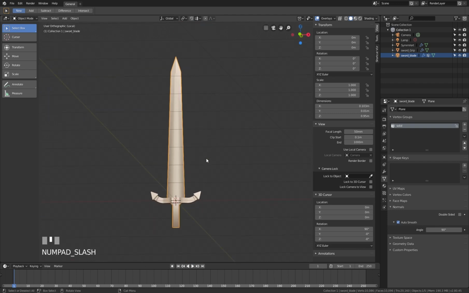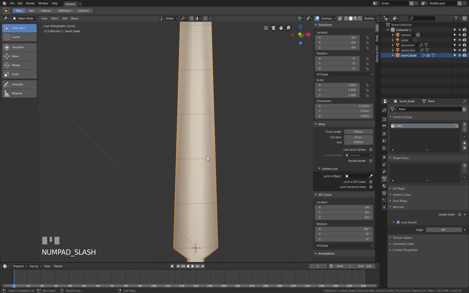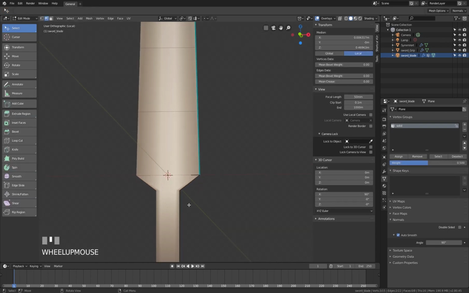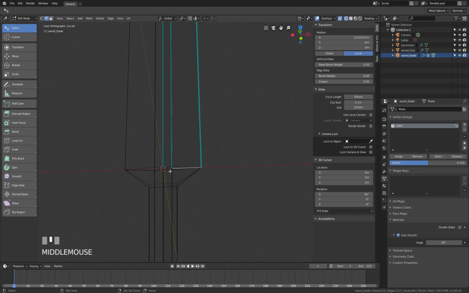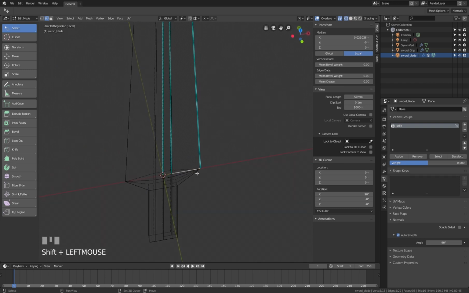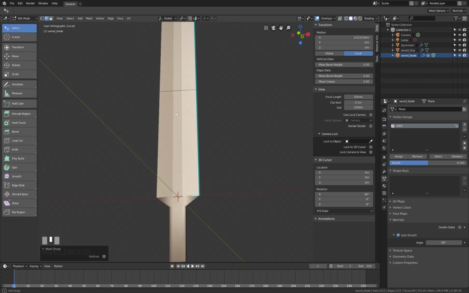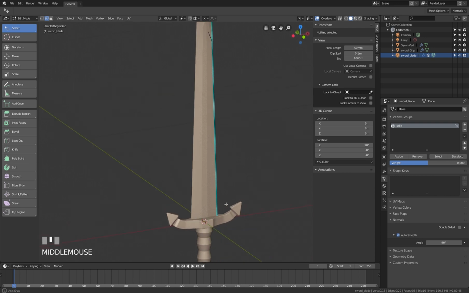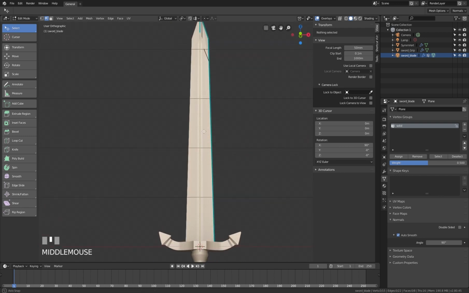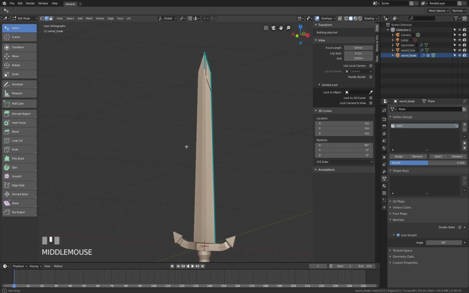I press now the isolate mode here. Okay, and we'll make this sharp too, here and here, this one and this one, right mouse, mark sharp, and we have it like we want. Back. So this is now our sword. It looks much better. So okay, that's great.